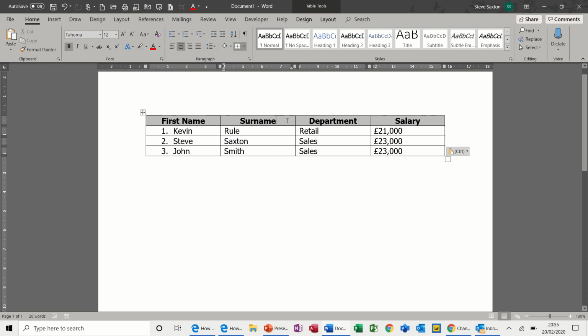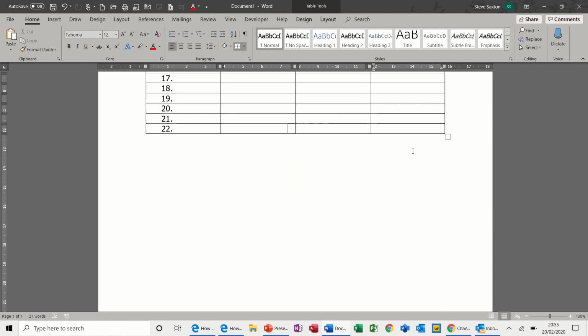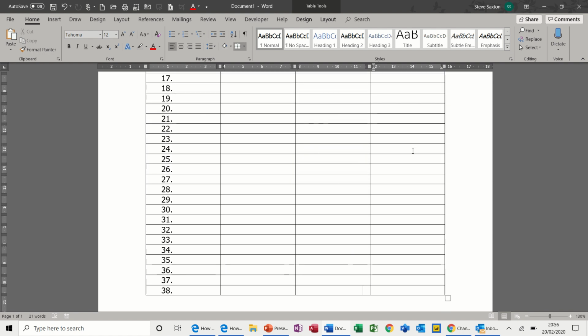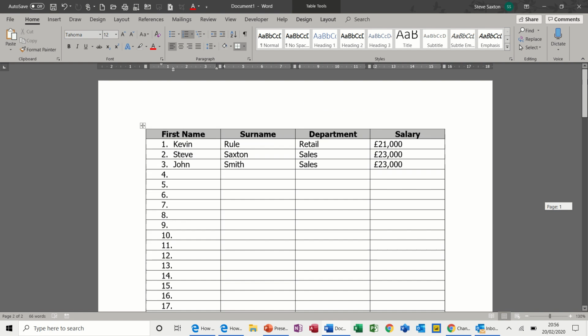Next thing is, as this table gets bigger, if I just hold my tab key down, there's numbering coming down. But when I get onto the second page, you'll notice that there's no headers there. If you had a document with several pages of tables, there's no way of knowing what each column is. Now this is a very simple table, but if this was turned landscape, you could have more columns and it would be quite difficult to remember which column represented which.